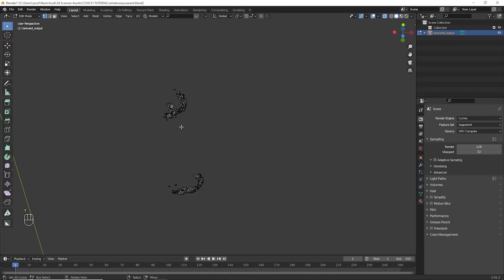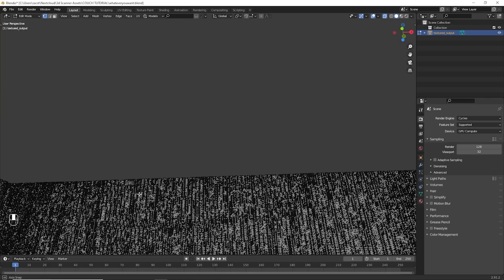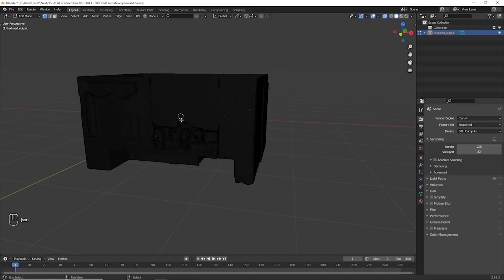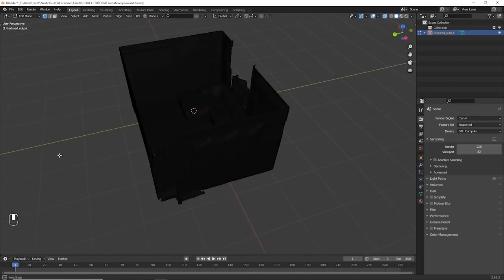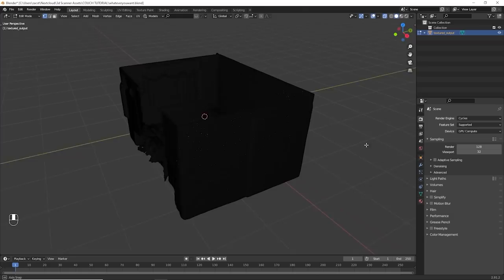So hitting T on your keyboard will bring up this little menu, or you can hit this little tiny arrow on the left here. Holding down on the select menu, we can select lasso. And that allows us to draw a selection around what we want. Now that's selected, X, delete vertices. And because I don't use lasso much, I'm going to switch it back to select box. T to get rid of that. Taking a quick look, it looks like that's all the geometry that I want to be removing today.